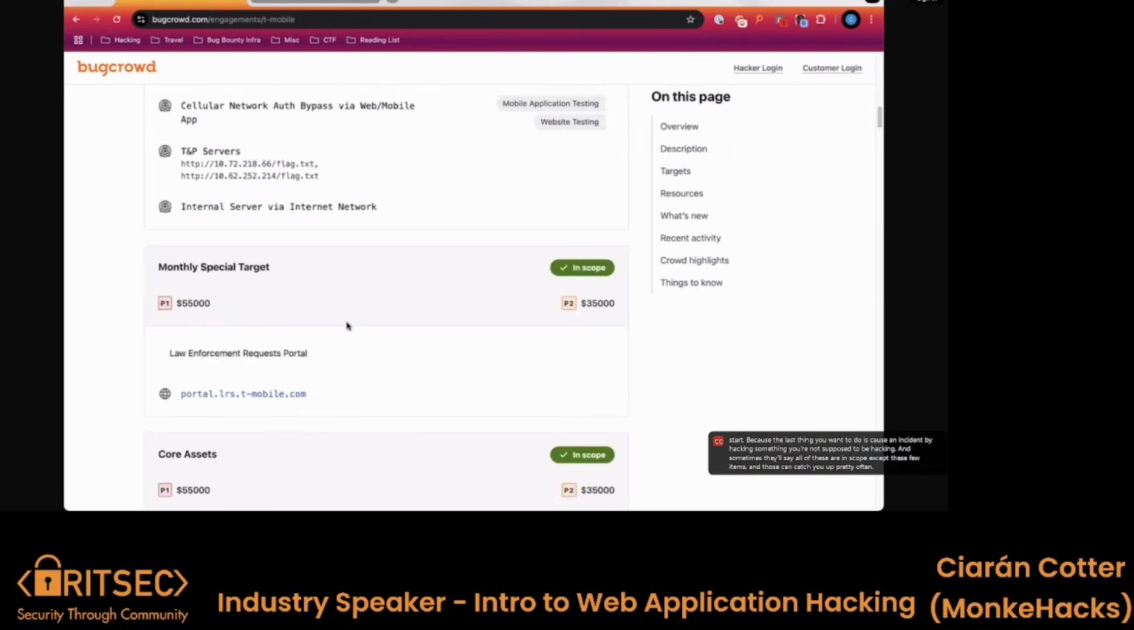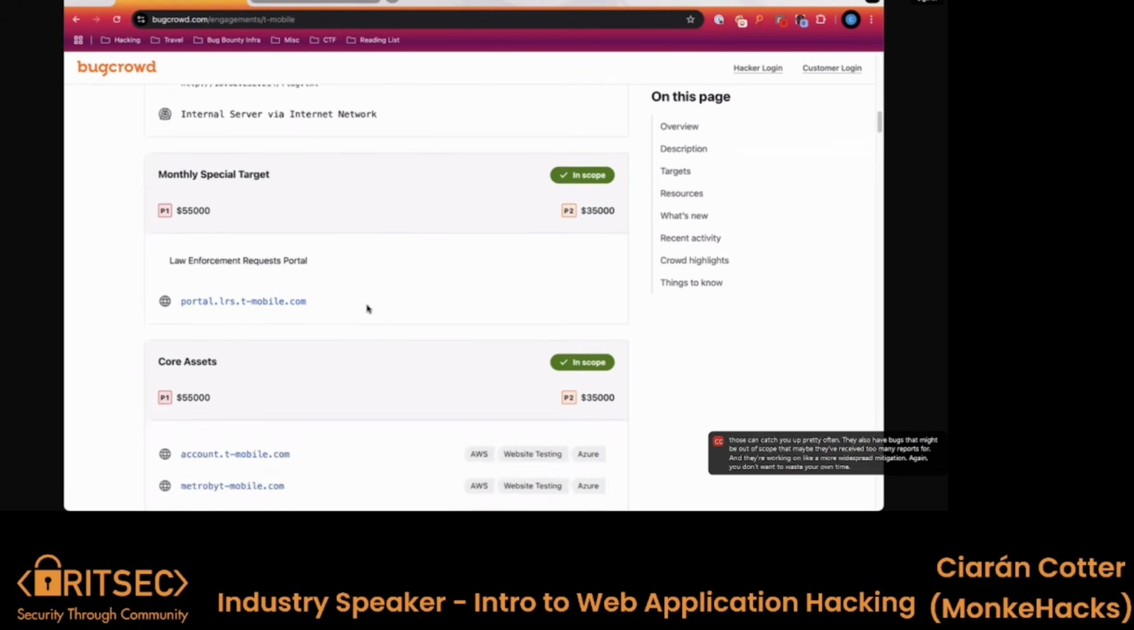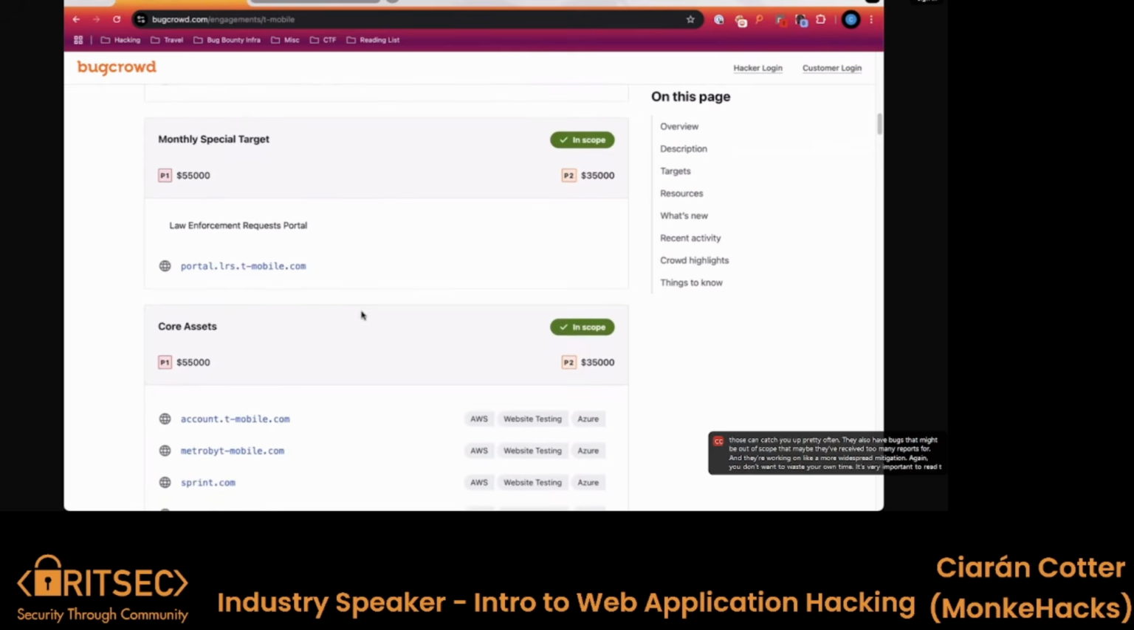They also have bugs that might be out of scope, that maybe they've received too many reports for, and they're working on a more widespread mitigation. Again, you don't want to waste your own time. It's very important to read the scope very, very carefully.